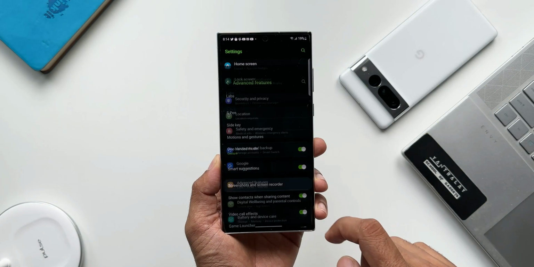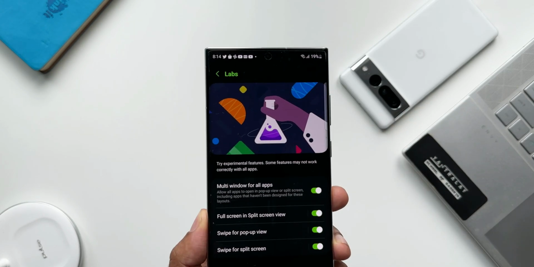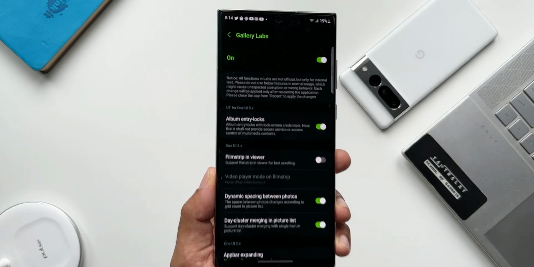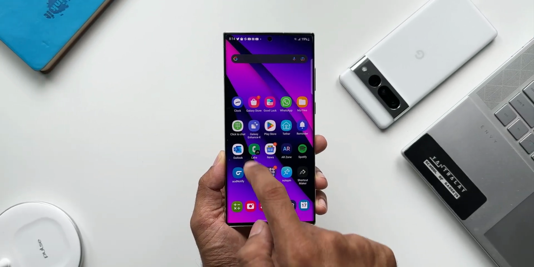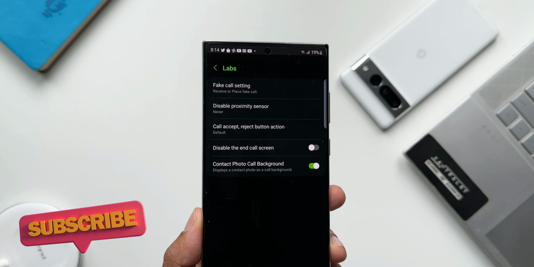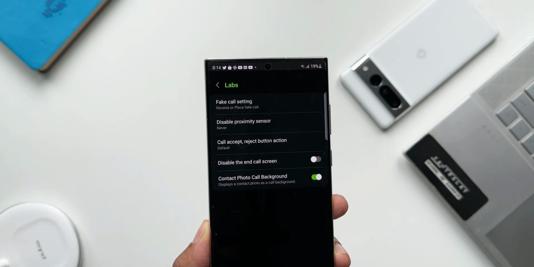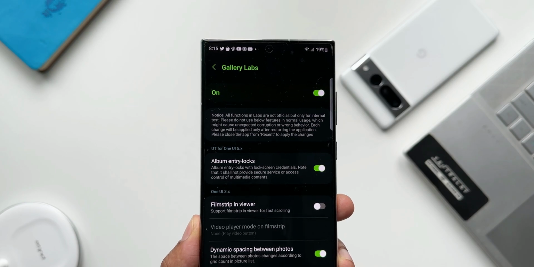Alright, now we have seen labs on the advanced features in settings. We have seen labs in the Samsung Gallery application, and we have also enabled the labs option in Samsung's phone application. I have already posted videos on all these labs features and how to enable them. If you have missed those videos, go ahead and check out the description.